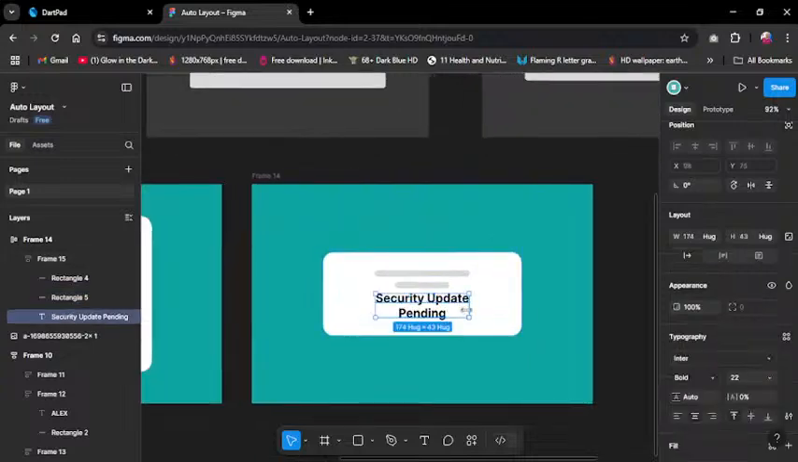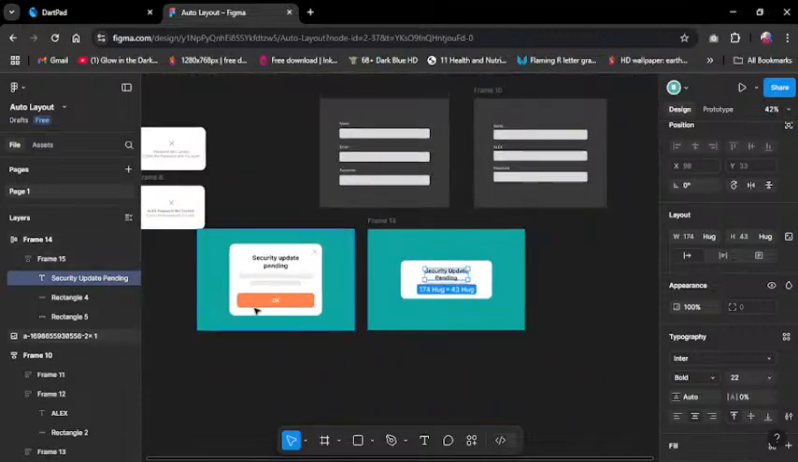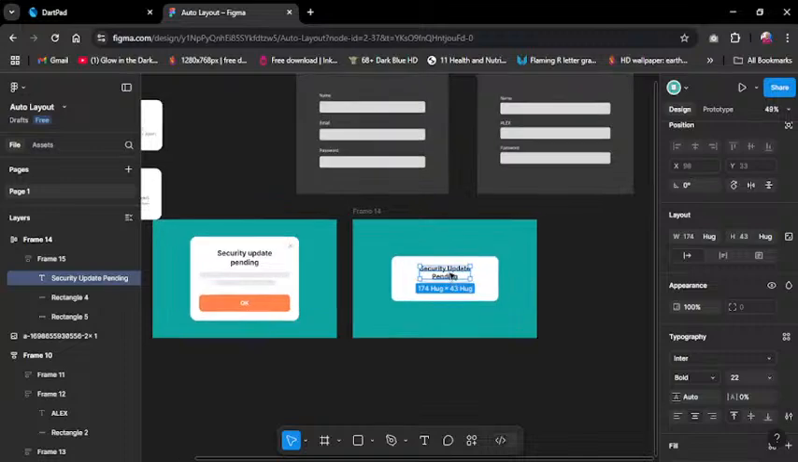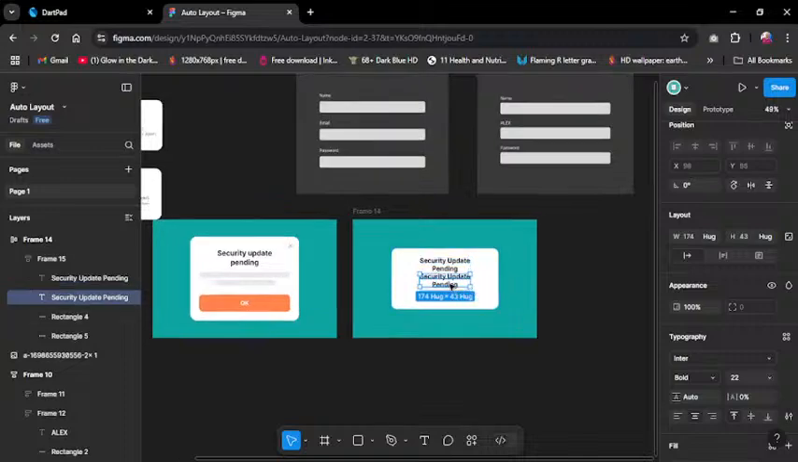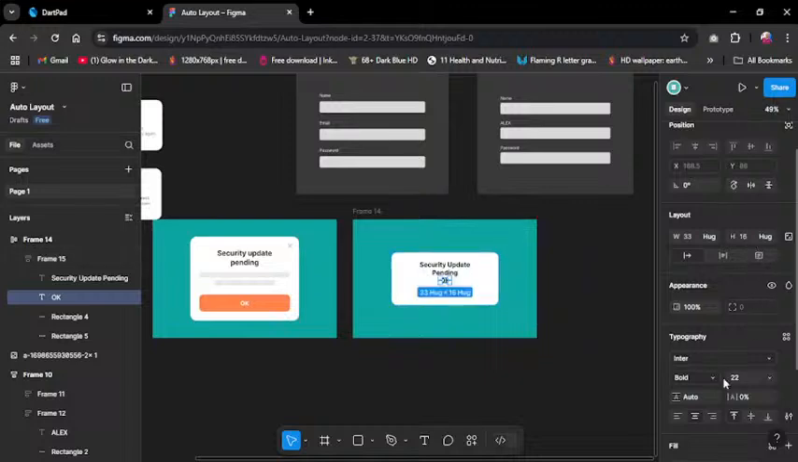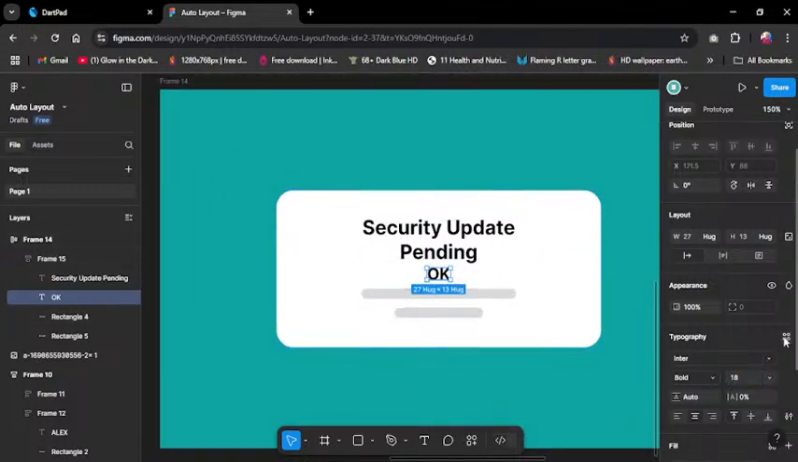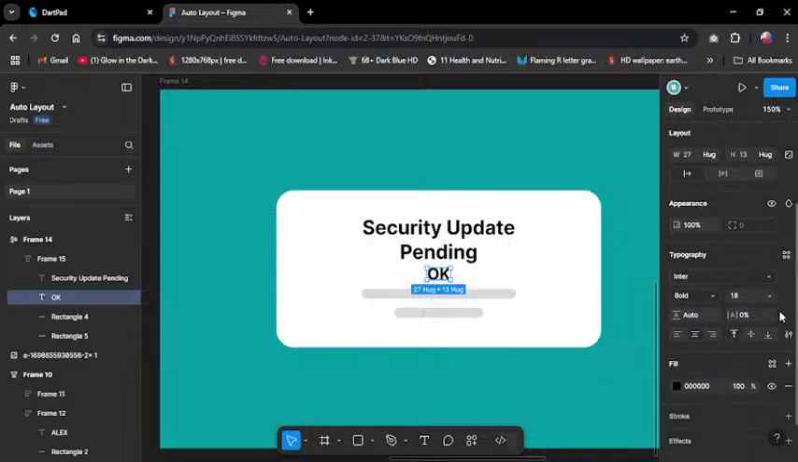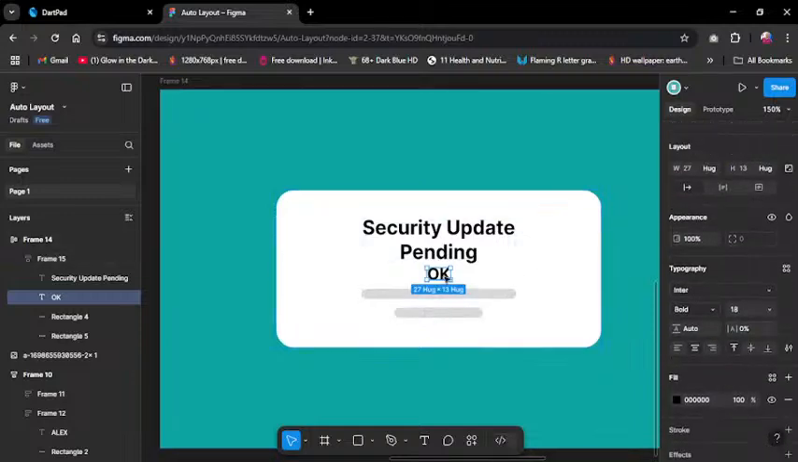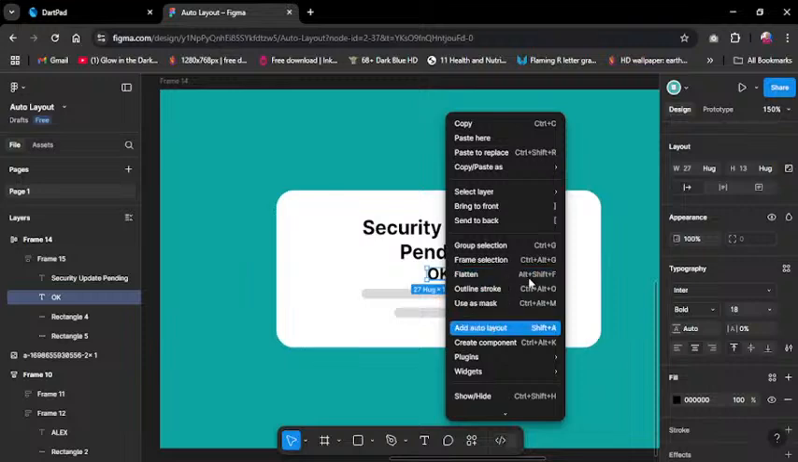I'll then bring this one, just take it up. Take it up. And then this, I'll create text, okay. Let me just duplicate this and change it to okay. Reduce the font size to, let's say, 18. And then give it an auto layout. Where is it? Okay, let me just use the shortcut Shift A, or I can right click.